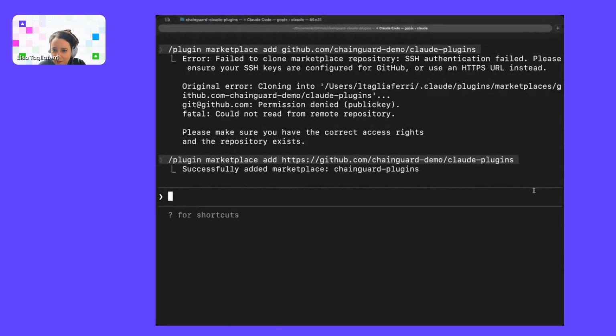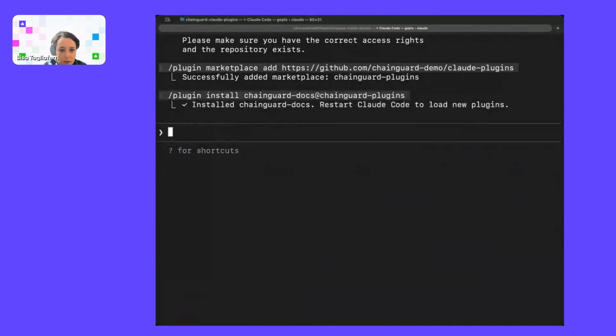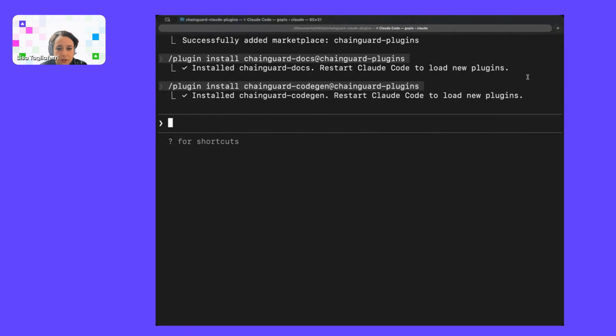So I think the README might be up to date, but I'll make sure it's up to date later. First you add the marketplace, and then you add the two plugins. These two plugins are based on those two container bundles that I was talking about. The Chainguard Docs is that big Chainguard Docs MCP, and the Chainguard Code Gen is based on the Dockerfile converter tool. So that's built off of the DFC MCP Chainguard container.